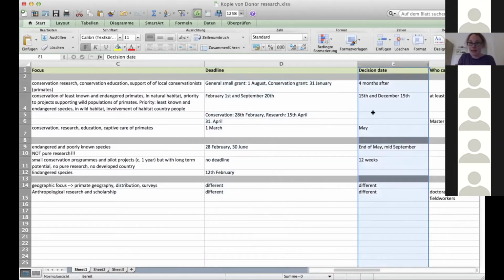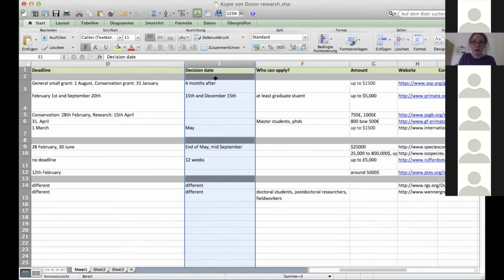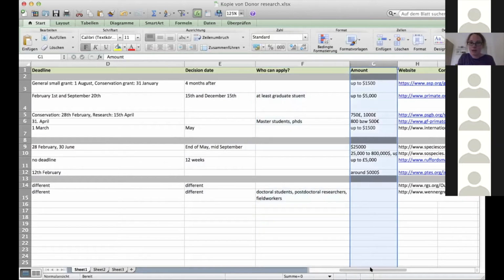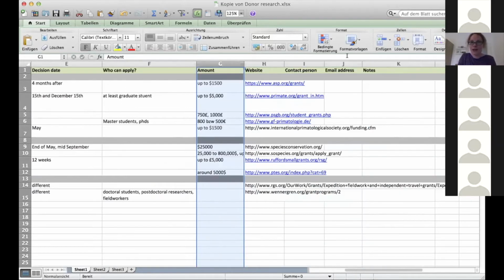The decision date is interesting as well, because you want to plan your timeline, your project, so you need to know when you potentially get the money. Who can apply? Very often they have restrictions. For example, students can't apply, or maybe it's only for early career researchers or something like that. So check that. The amount, how much can you apply for? And then I give some more details, the website, the contact person, and so on.